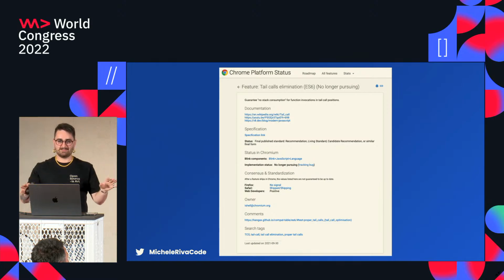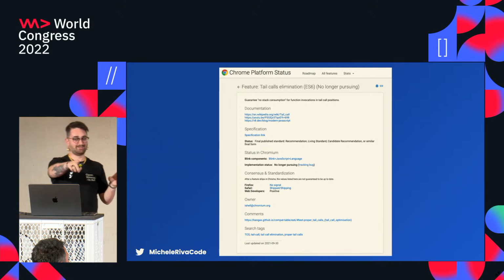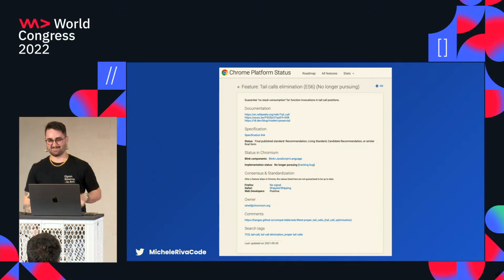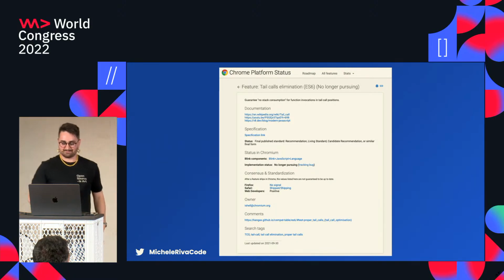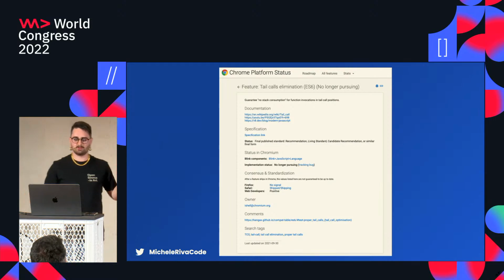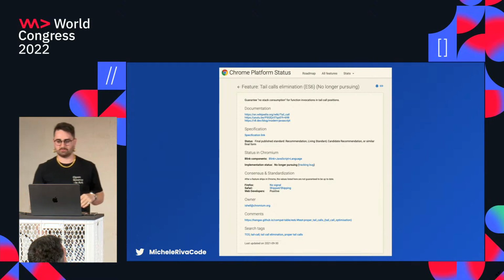But if you want to, I know you know what I'm talking about. Great. If you want to build a full-text search engine which only works on Safari, you can use TCO. Otherwise, I really discourage you from doing that.